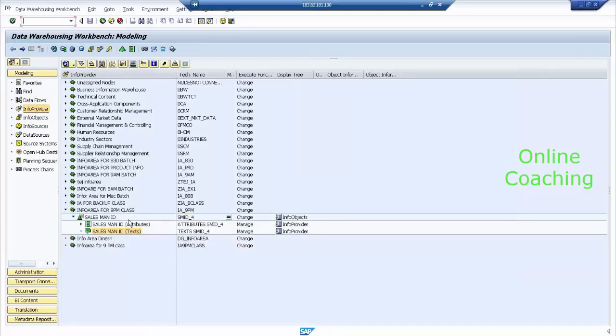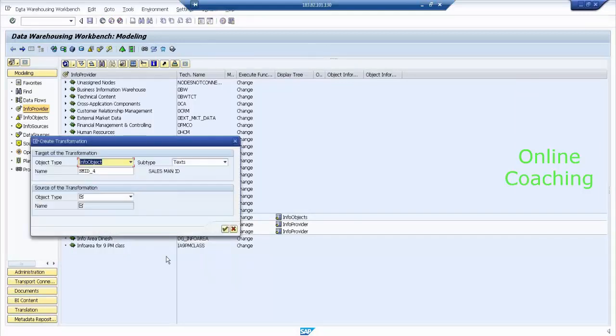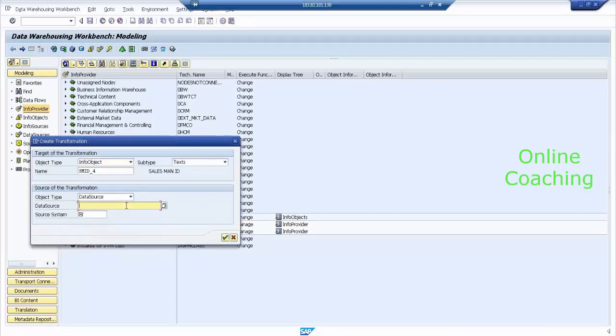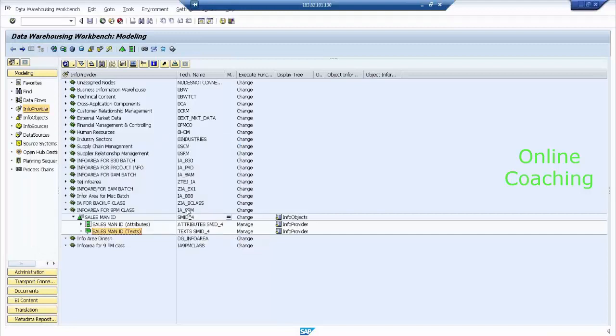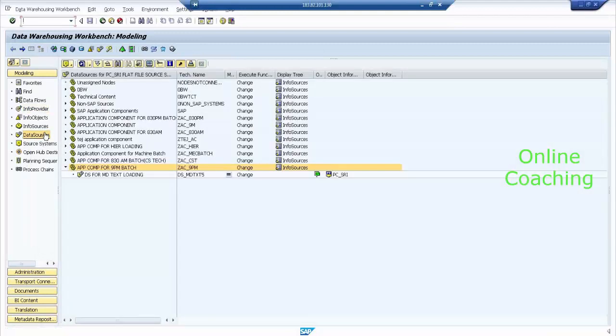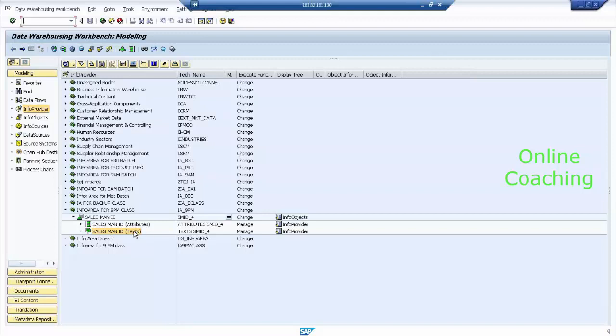Go to info provider, right click on your master data text data target, create transformation, then select object type data source. The data source is ds underscore md txt4, source system pc underscore 3, whatever you want. Click on continue. It says your data source is not correct. So what is my data source name? Select your data source. It is a 5. I entered 4. That is a problem. Select, copy this, go back to info provider, right click on text target, create transformation.